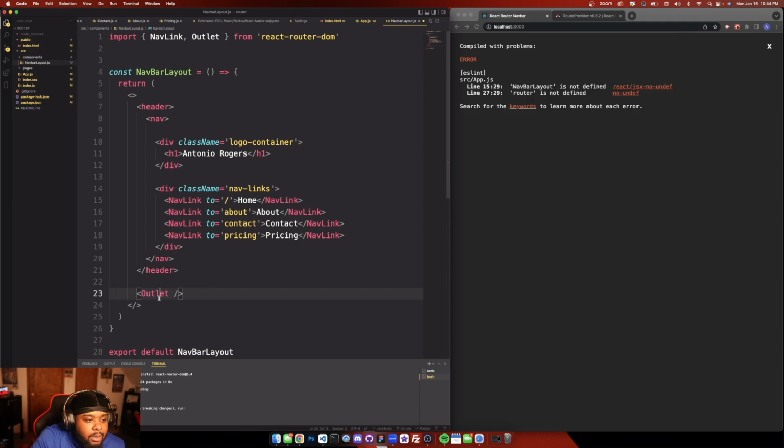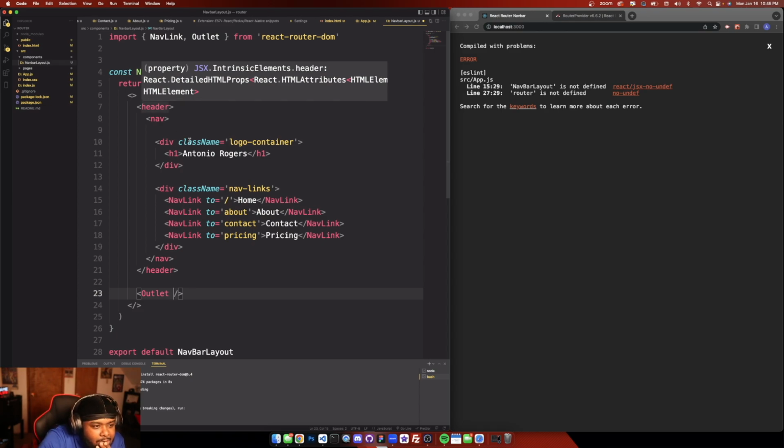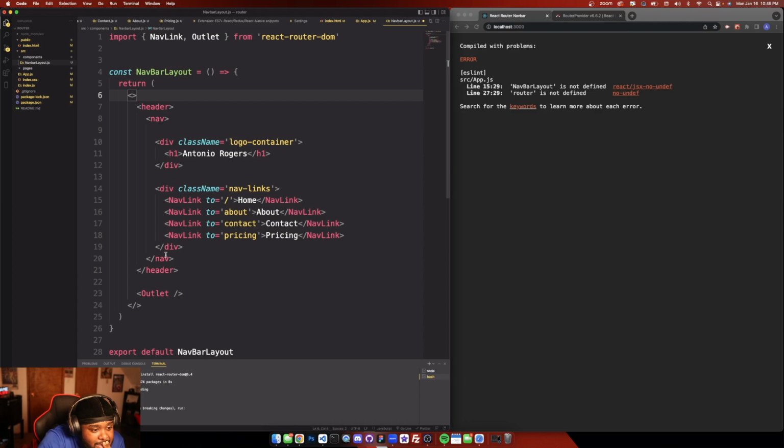Alright, and what this does, what I learned is, when we put outlet here, it clears everything under. Wait, huh? I'm so confused. Does outlet have to go outside of this div? I don't have this written down.